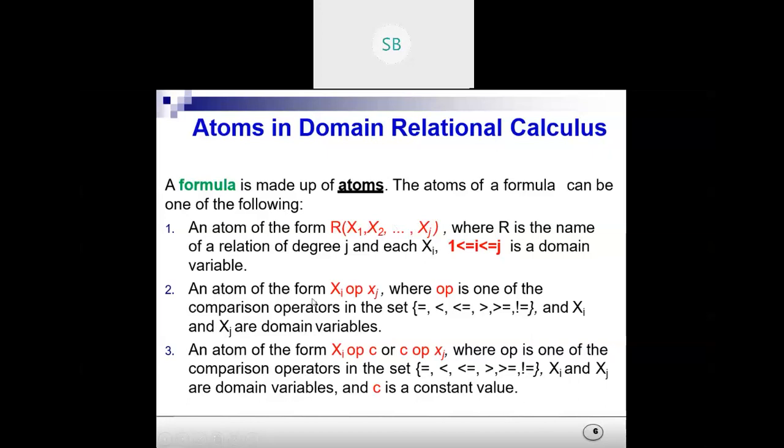An atom of the form xi op xj, where op is one of the comparison operators in the set. This op is any comparison operator. We know the comparison operators are equal to, greater than, less than, greater than or equal to, less than or equal to, and not equal to, right? And what do xi and xj refer to? These are nothing but the domain variables. Similarly, the last one is xi op c.